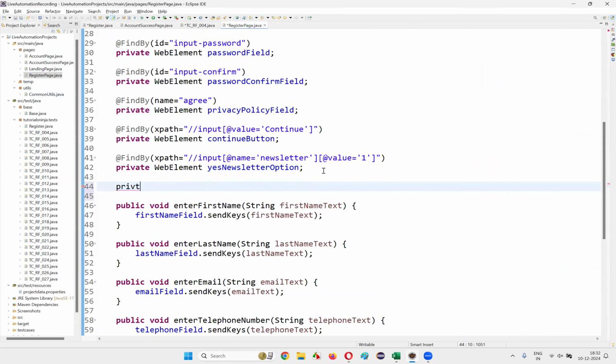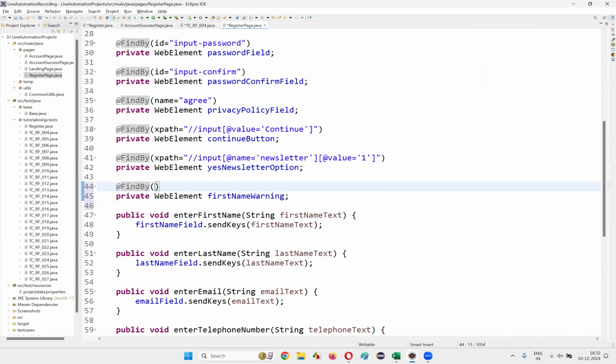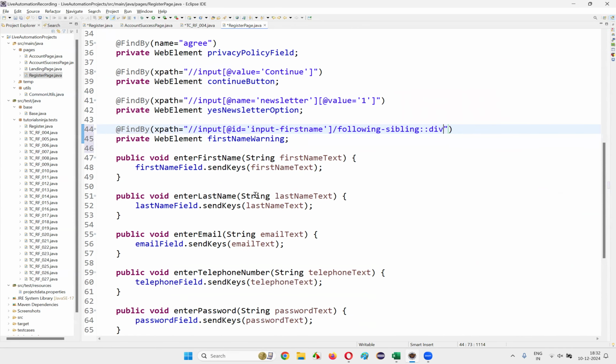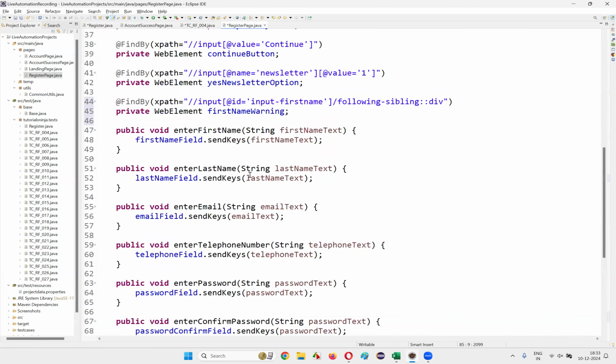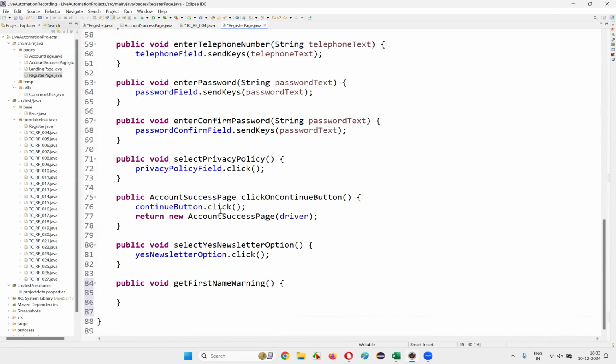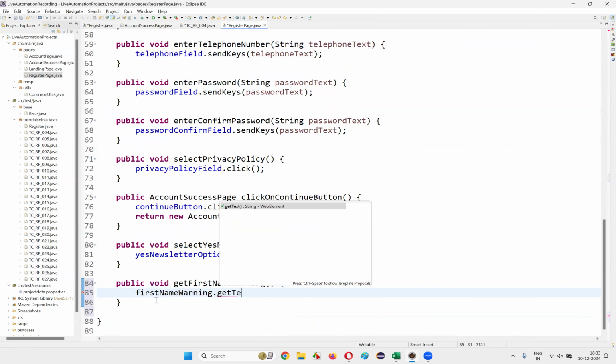Private web element first name warning. At the rate find by, xpath is equal to, give the xpath expression of that warning message, and create a method to retrieve this warning message. That is public void get first name warning. Like this, you write a method, and here write first name warning dot get text.